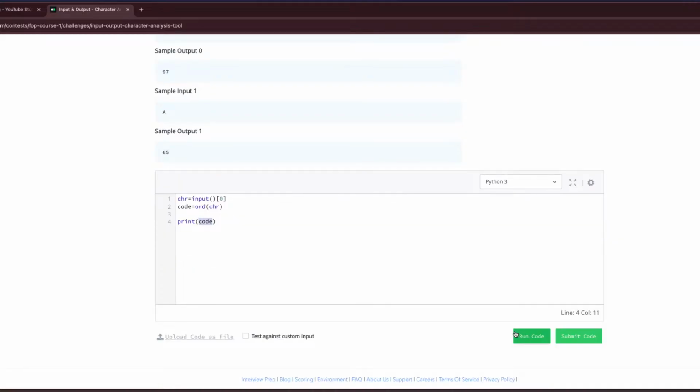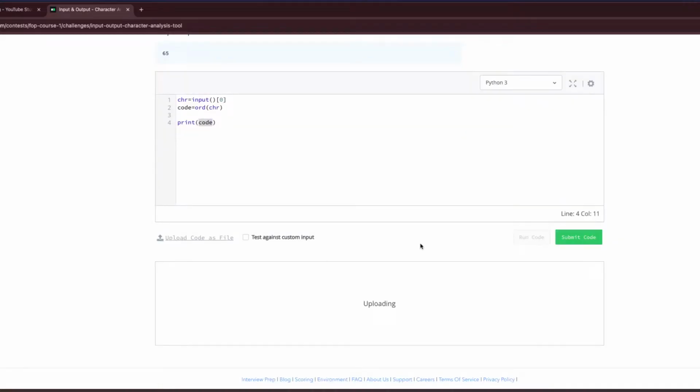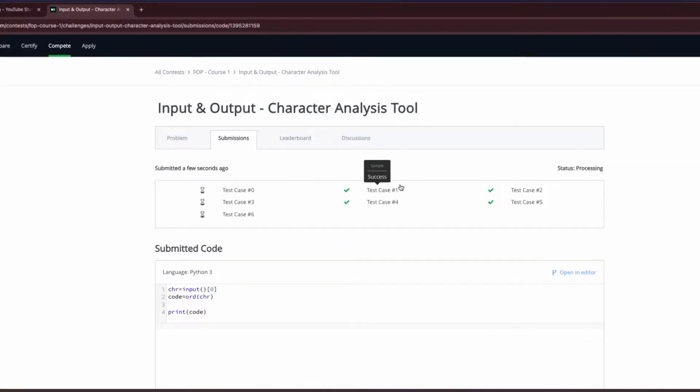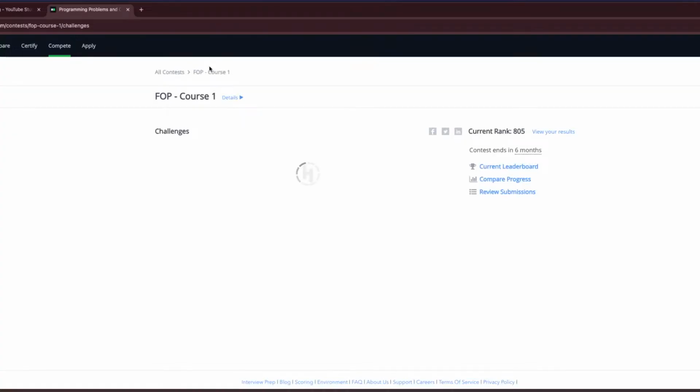And now let us run the code. Both the test cases are passed, and now let us submit this. So all 6 test cases have been passed and we got a score of 10. And now let us move on to the next one.